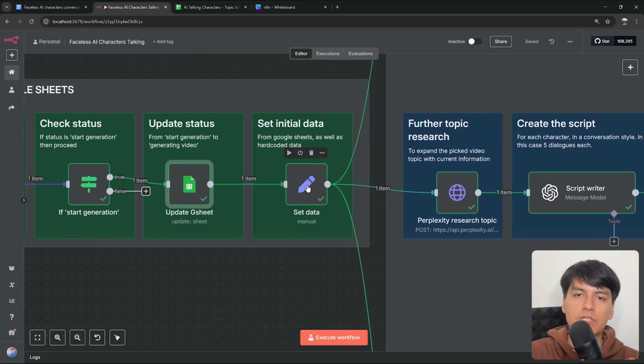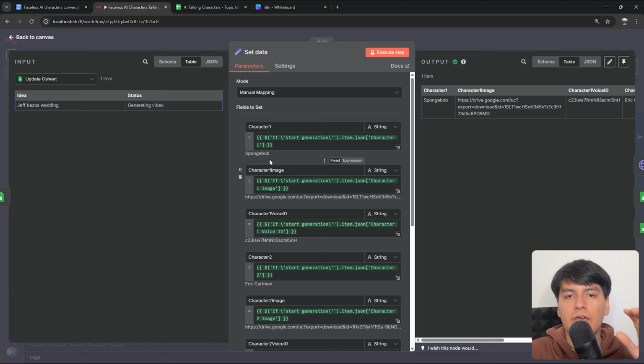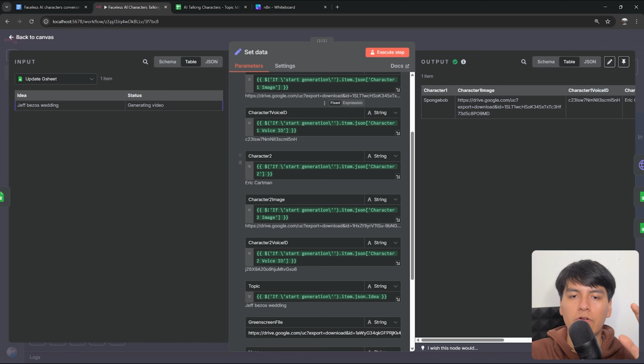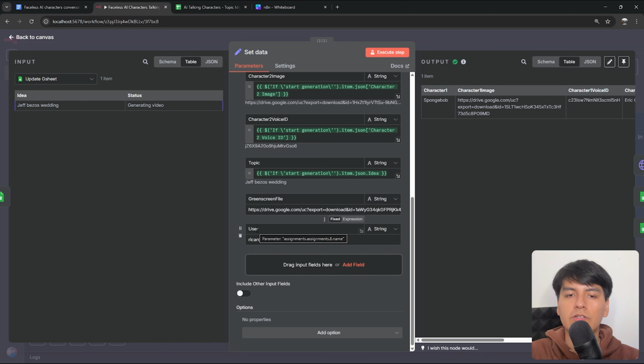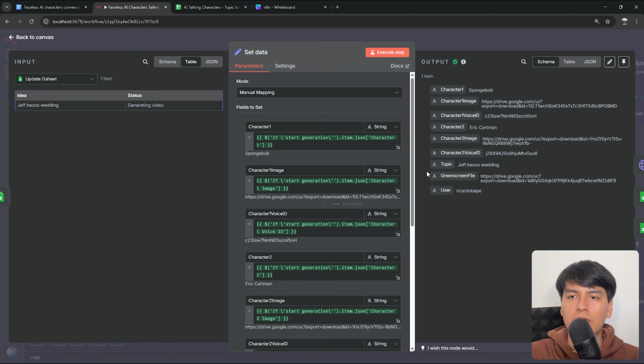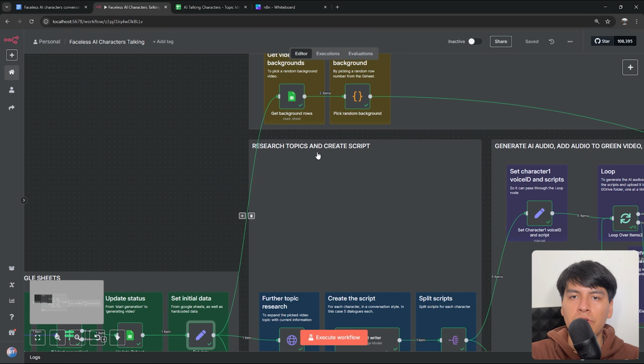So the next node is where we set all of the initial data. And here we just map in the name, the image URL, and the voice ID for both of the characters. And we also map in the topic as well as the vertical green screen image that I talked about that was in the Google Drive folder, and the user of the social media account you'll use, because this would be for the watermark overlay. So now once we have this node, then we'll just get all of that data neatly ordered.